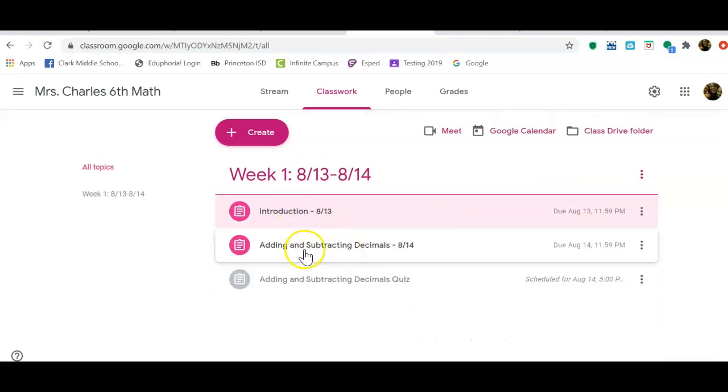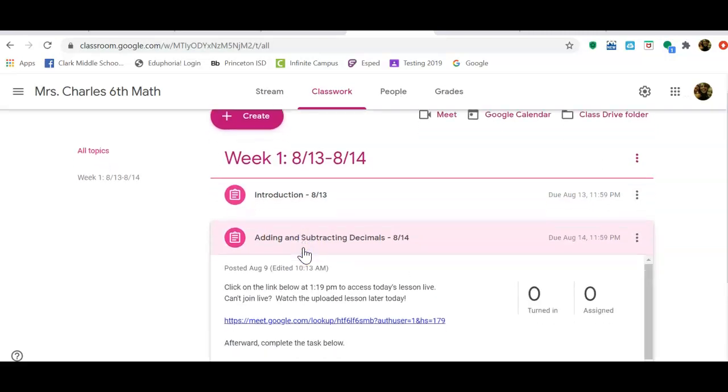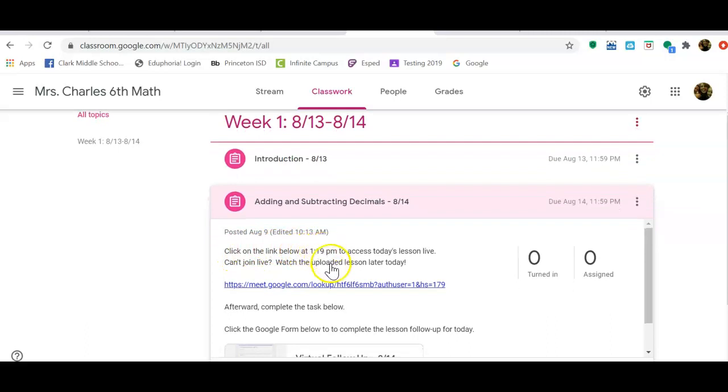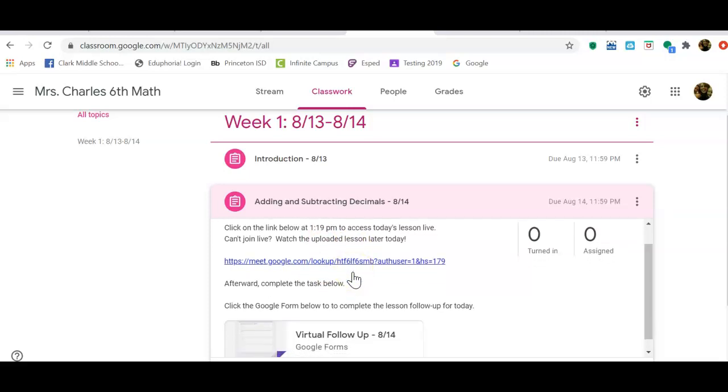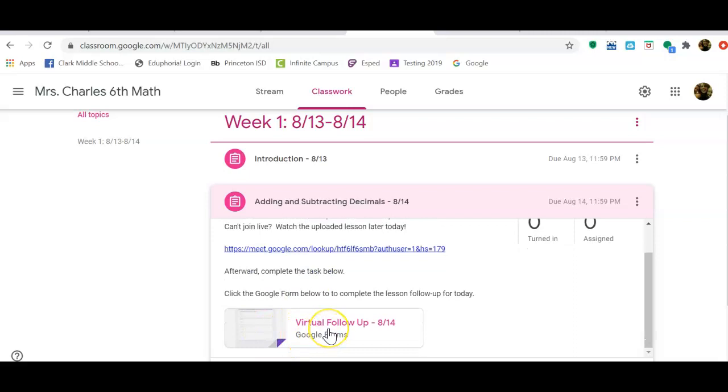Then let's say it's the next day, it's Friday, and now I have my first math lesson. Again, I would click on the assignment. It gives me directions as far as when I should click this link to view the lesson live. Again, it will be uploaded later if I want to view it later that afternoon. I would join the lesson live, see what the lesson's about, learn about, in this case, adding and subtracting decimals. And then afterward, I could then complete the task, which in this case is a Google form that my teacher has put up here. Again, notice that it says due August 14th. That means it must be done on August 14th.